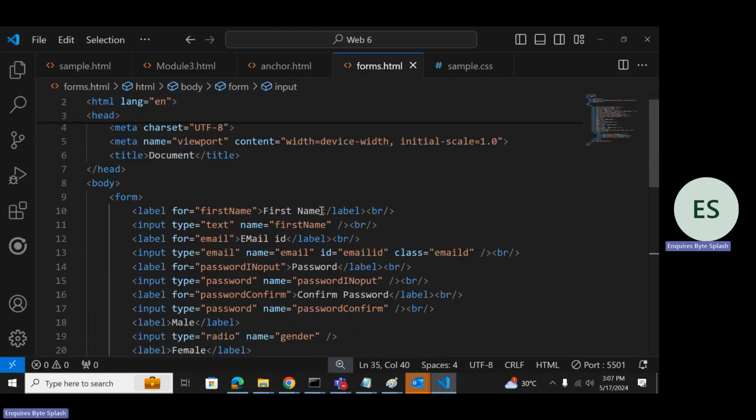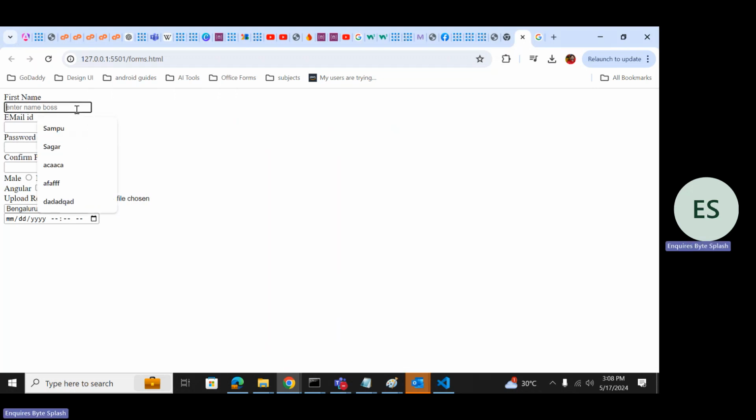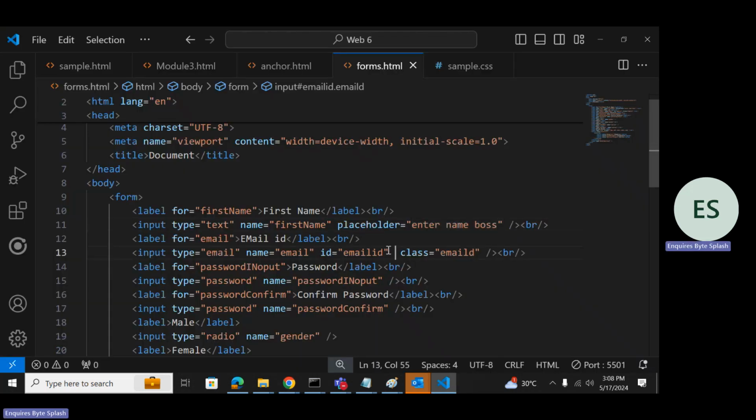There we will use the placeholder attribute. That is an HTML5 feature, but I want to tell you as a part of this. In placeholder, I will say enter name boss. So it will not be a value. It will tell you something, and till you enter something, it will be the placeholder. Again, here, email ID. I can give a placeholder of that. Enter email.